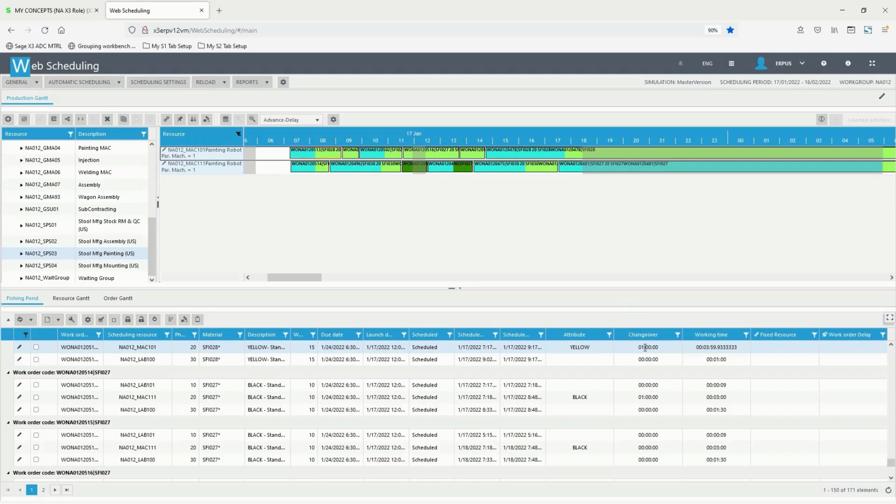This is because of the time matrix we set up in X3. The previous work order was white. The current work order is yellow. The time matrix determined that it should get 1 hour of changeover due to switching from white to yellow.